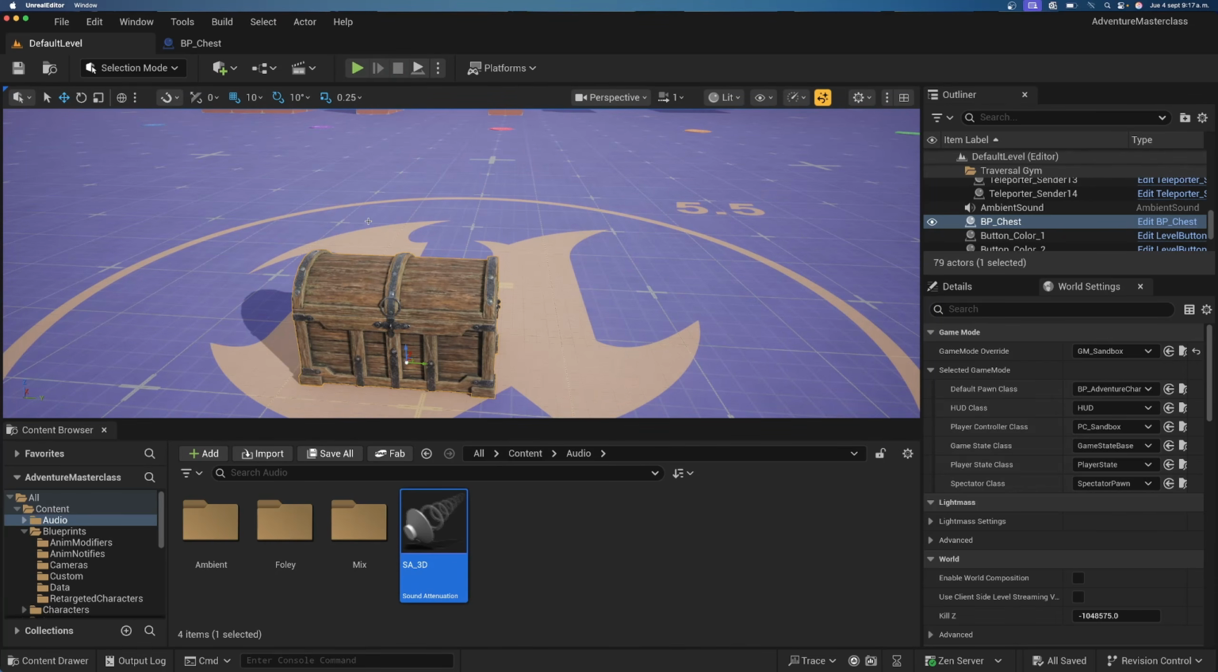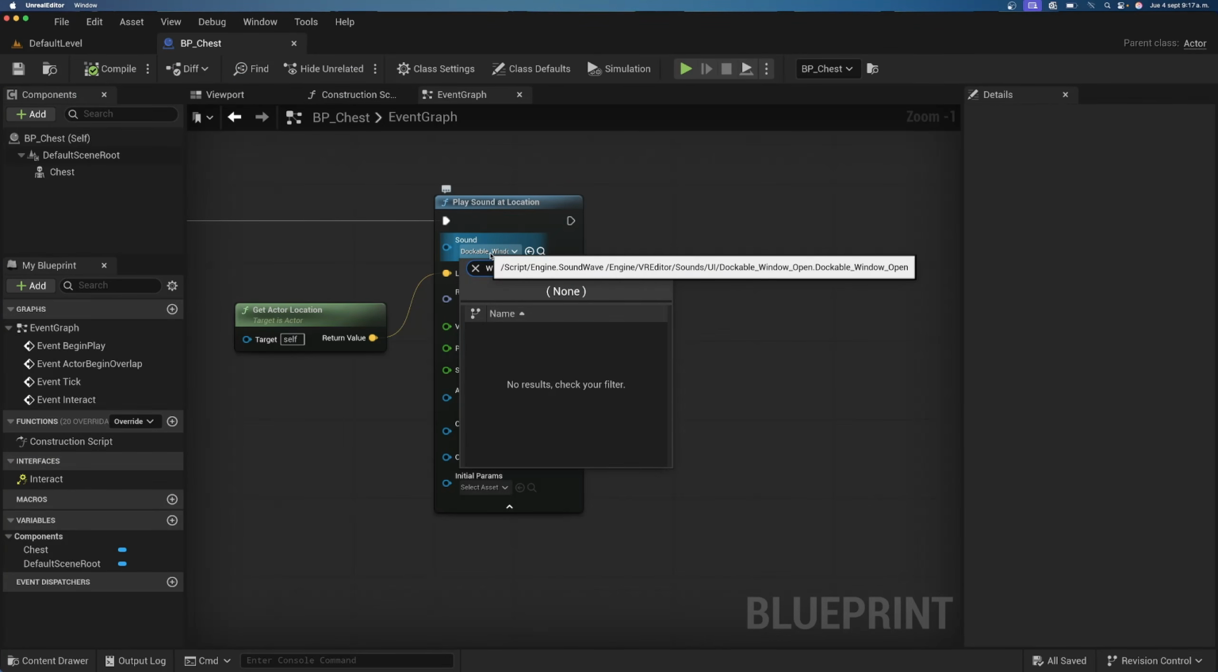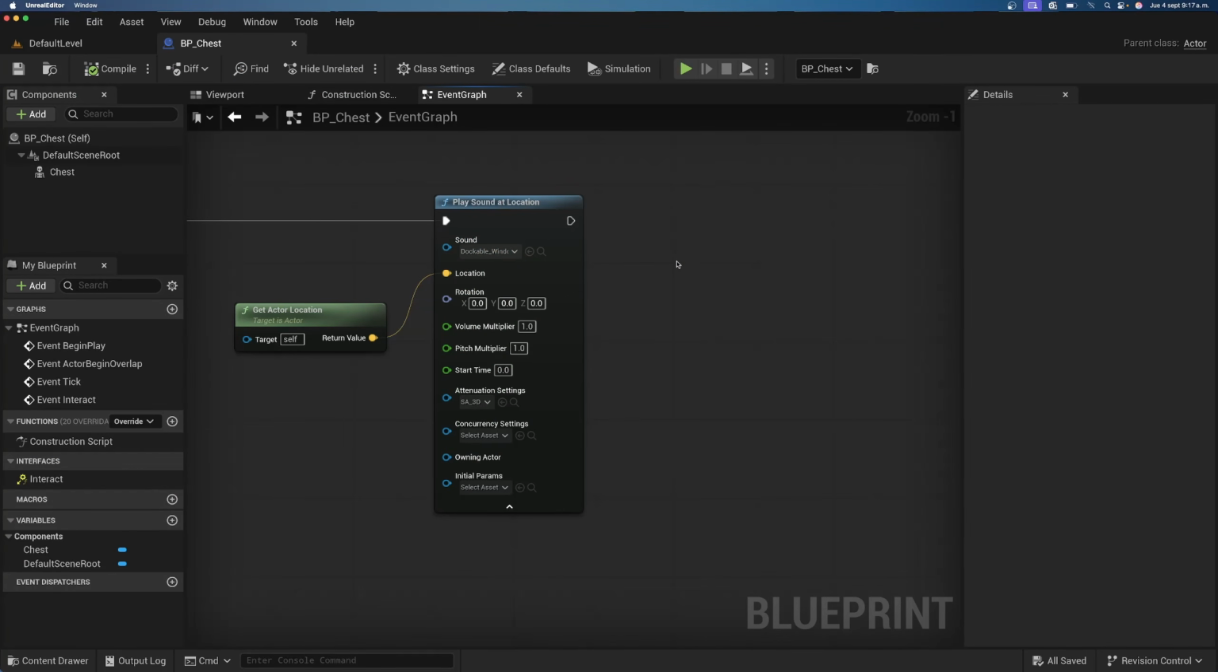Now obviously it's a very simple sound and it's not really like a wood sound. I don't honestly think there's wood. So if you have any other sounds that you want to import, go ahead, but I'm just going to be using these default ones from Unreal Engine.